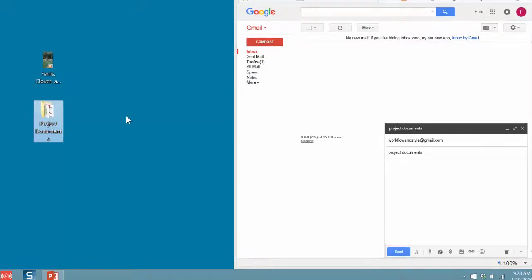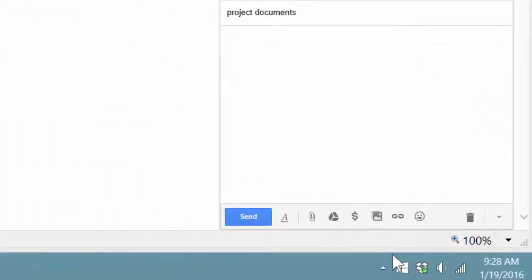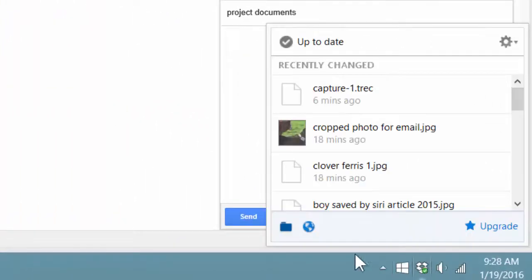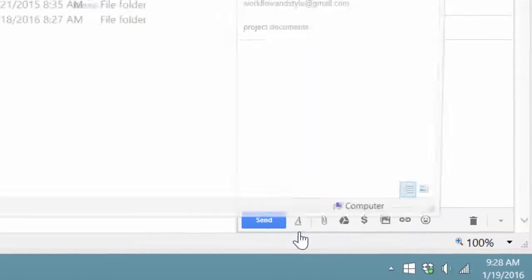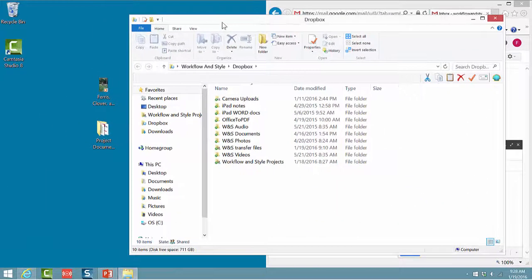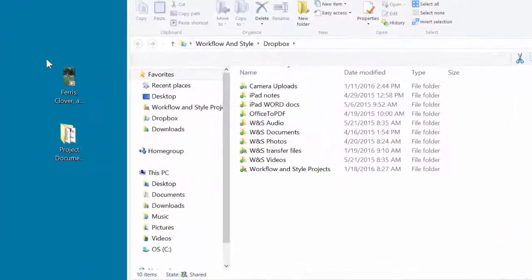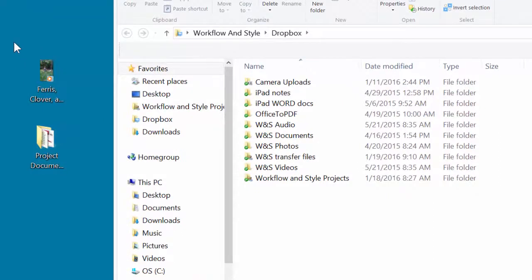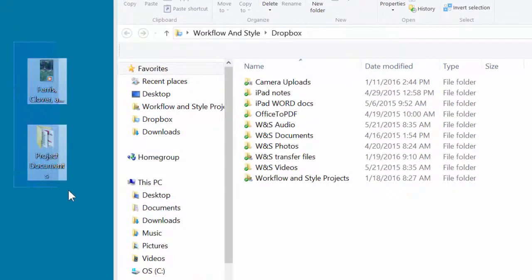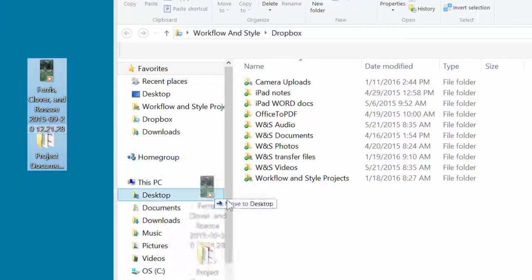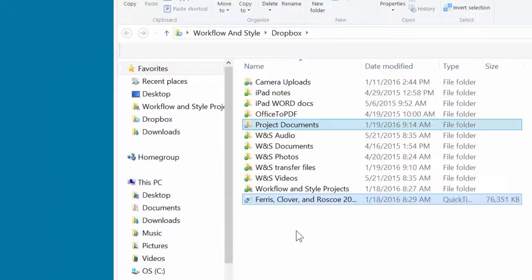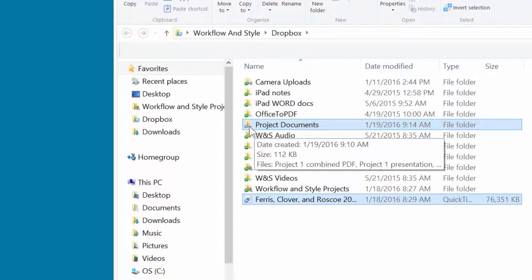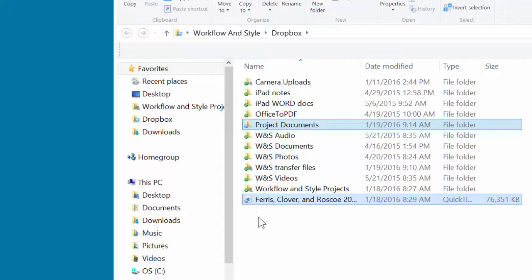So what I'm going to first do is go down to the bottom right. I'm going to open up my Dropbox folder. Click on the little folder icon, and this exposes my Dropbox folder. And all I'm going to do is take my file and my folder that I want to attach, and drag them into my Dropbox folder. And you see the little blue circle, that means it's in the process of uploading to my Dropbox account, and that'll take a couple of moments.